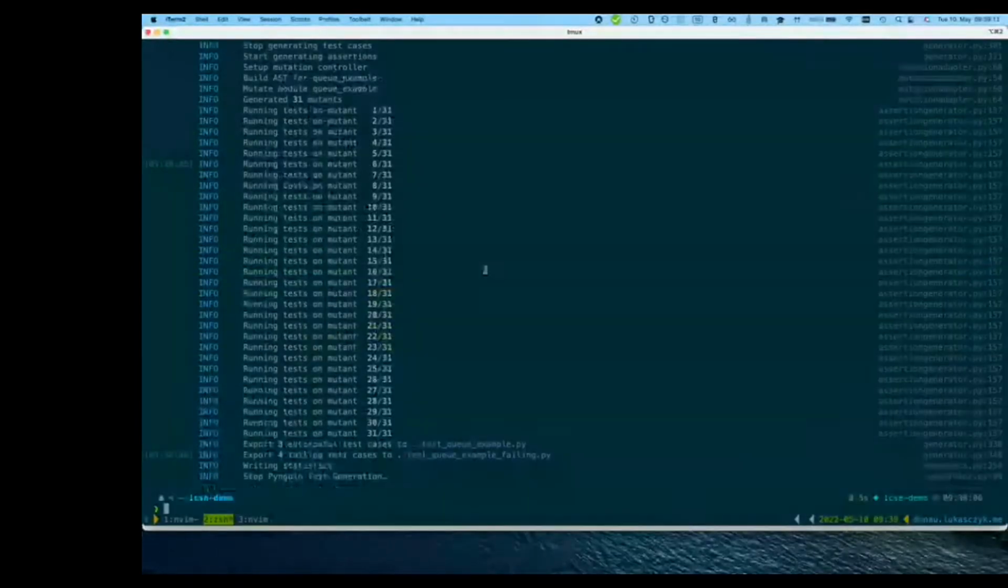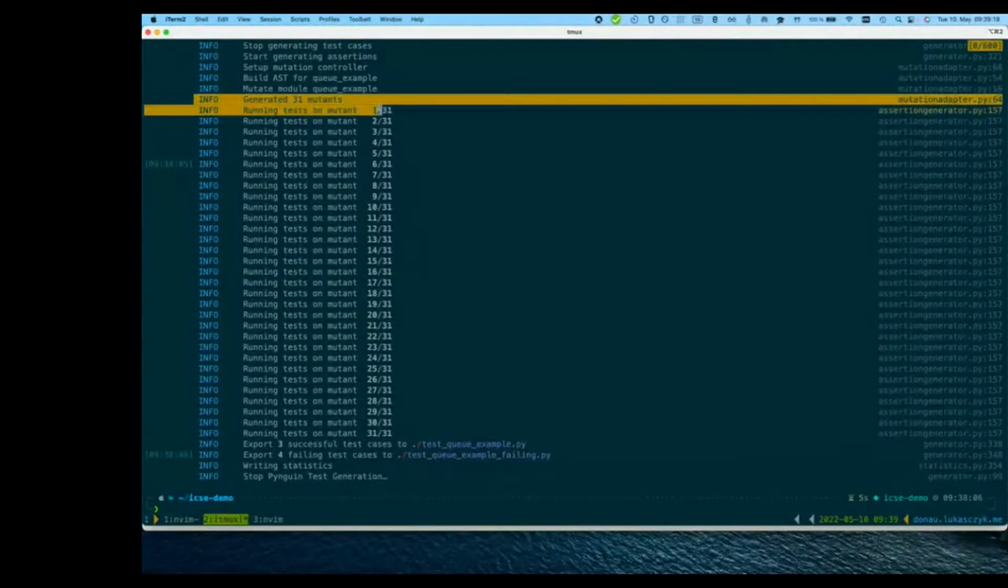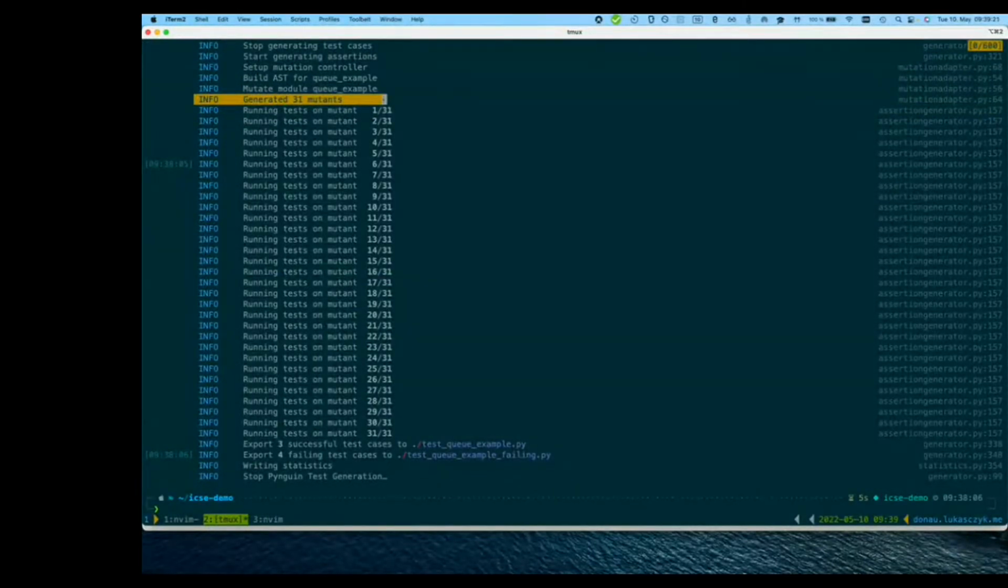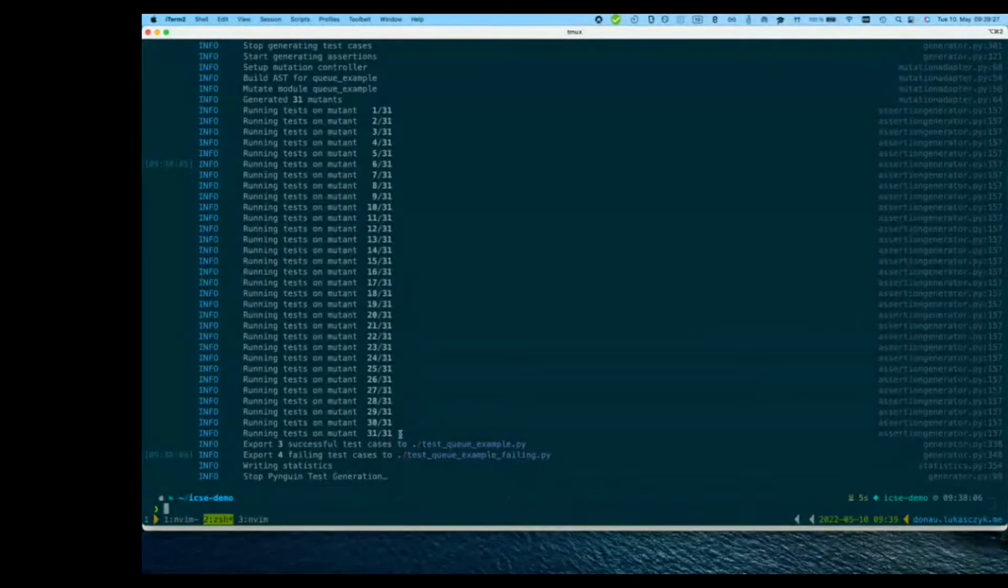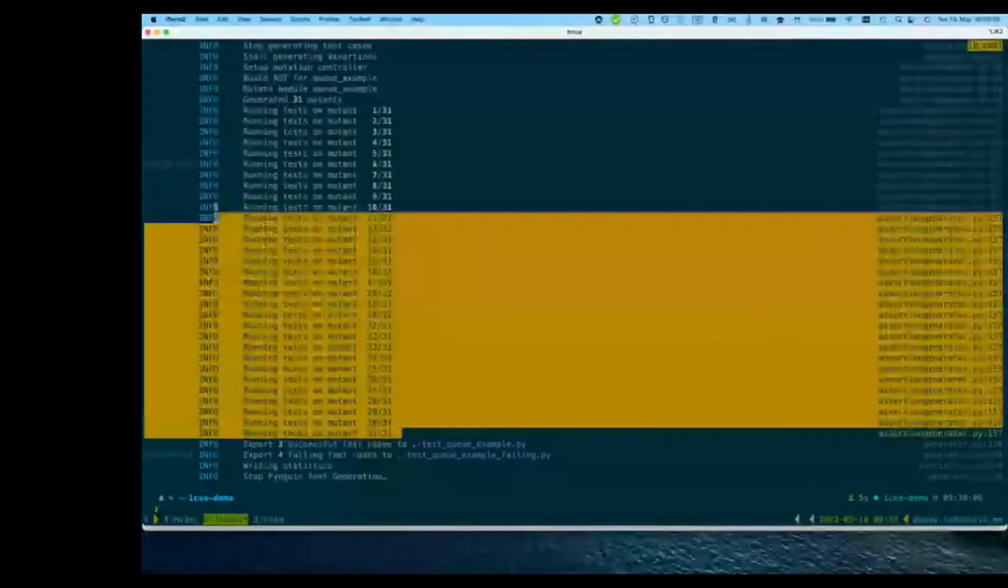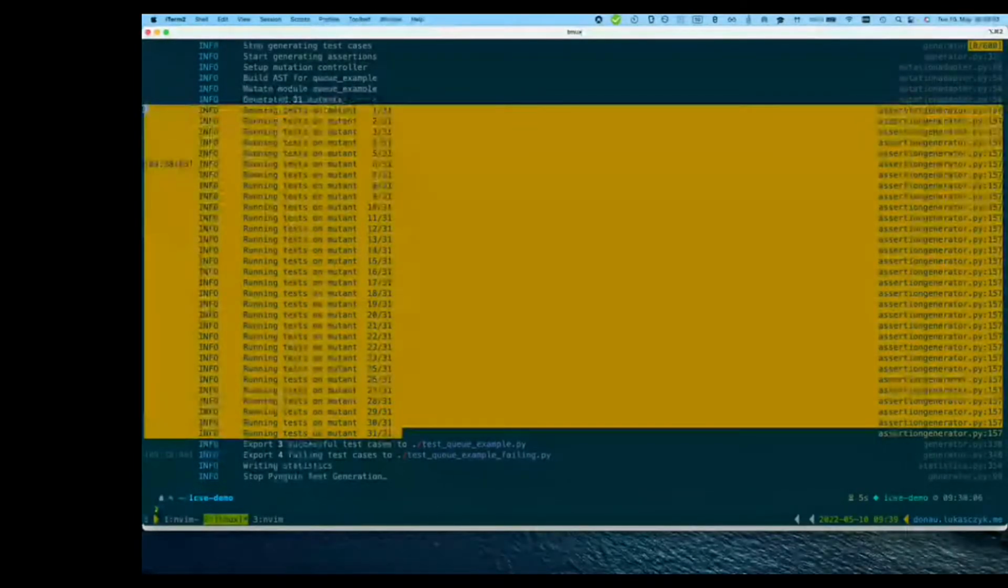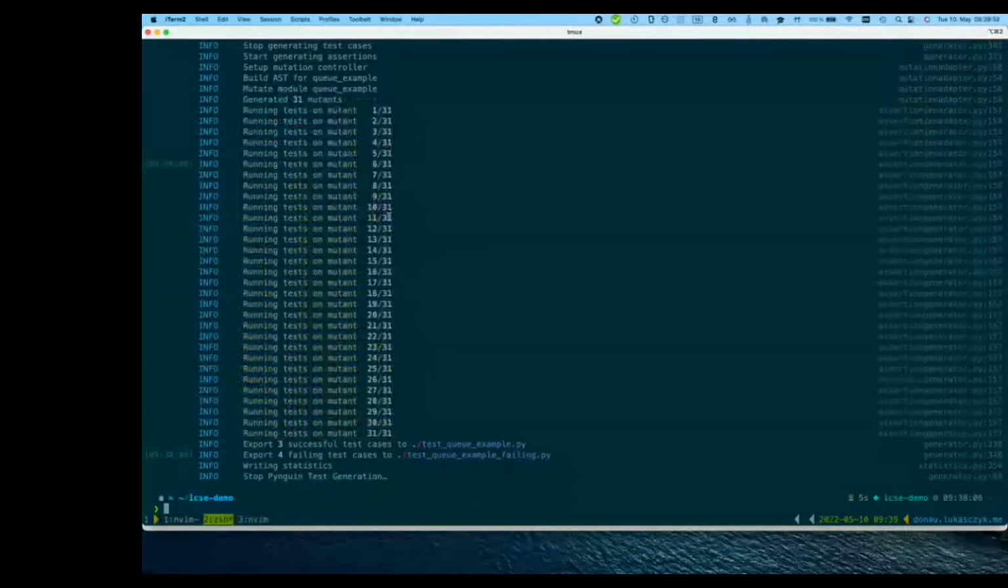Afterwards, Penguin will generate the assertions, and for that, it uses the aforementioned mutation-based approach. We can see here from the output that it generates 31 mutants out of this module that we have seen, and it will then run the generated test cases against all those 31 mutants, trying to kill all those mutants and build the best assertions that are necessary for that.